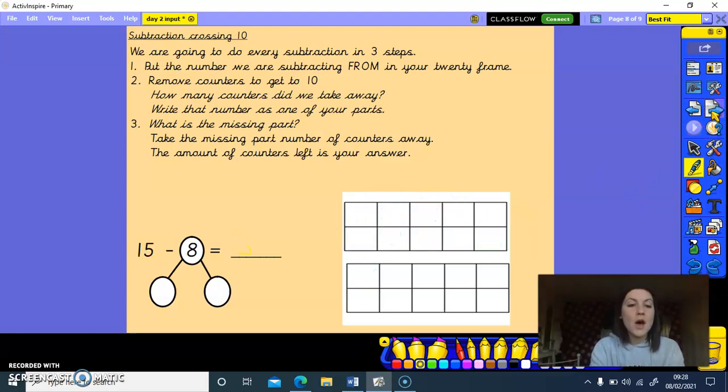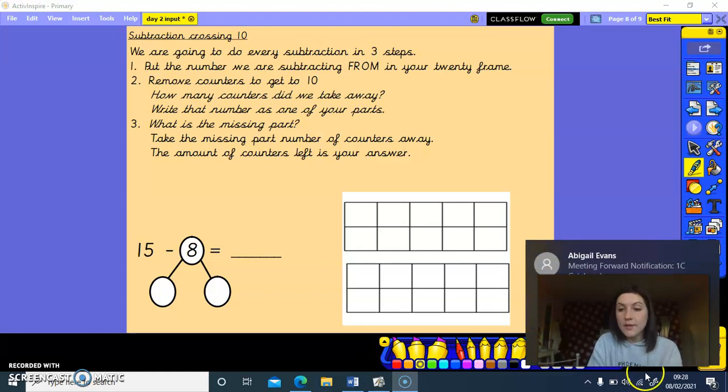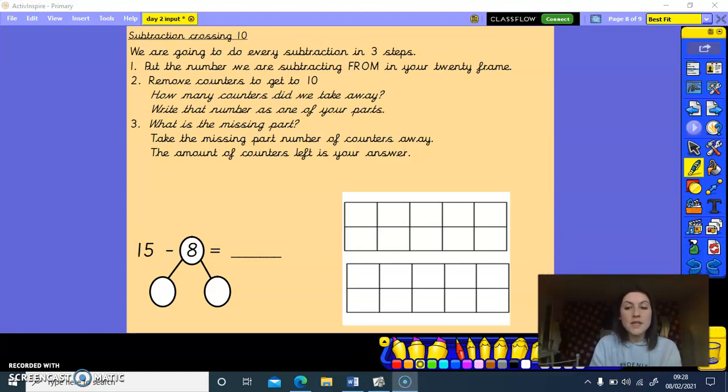This time we are taking away 8 again, actually, sorry. So 15 take away 8. What number do I need in my tens frames? I need how many counters? 15. Fantastic. That is the number I am subtracting from.